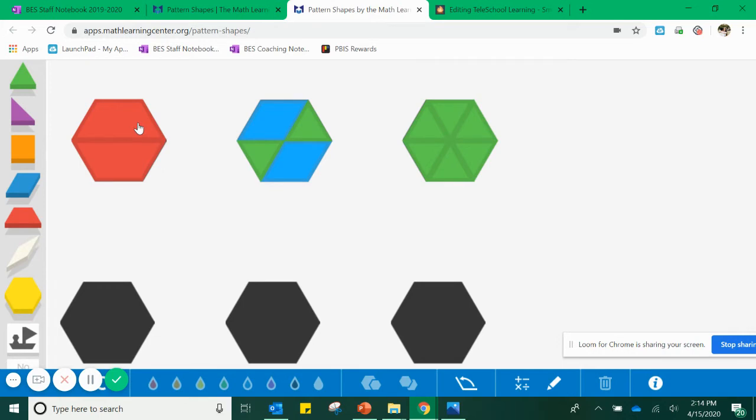This hexagon, this 2D shape with 6 sides and 6 vertices, is composed of 2 trapezoids. Let's take a look at this center one. This hexagon is composed of 2 rhombuses and 2 triangles. This hexagon, the third one on my top row, is composed of 1, 2, 3, 4, 5, 6 triangles. When we are composing shapes, all we're doing is putting shapes together.